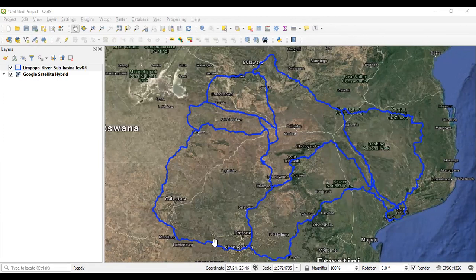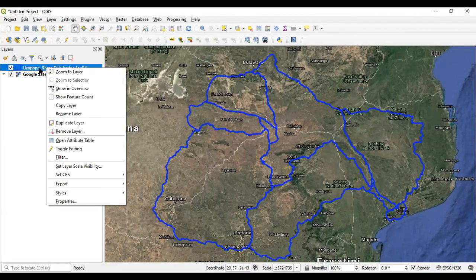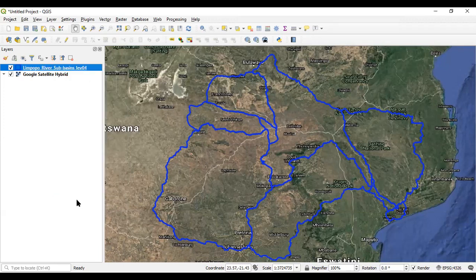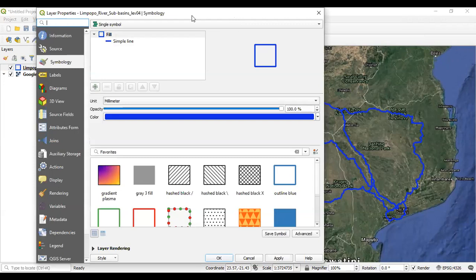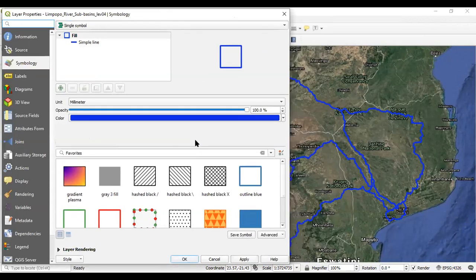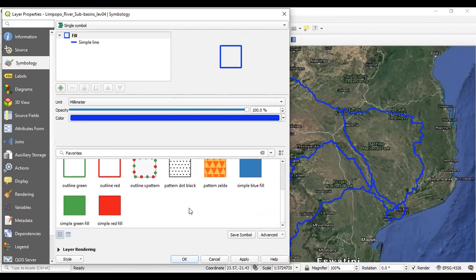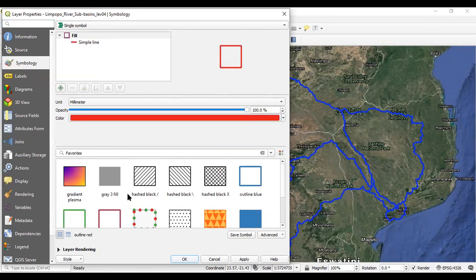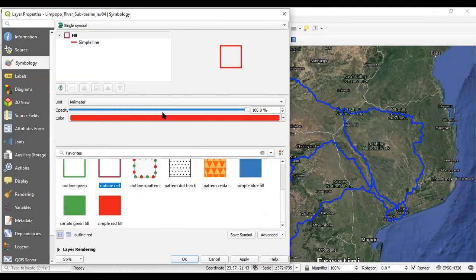Okay. Maybe I'm just lost on the fill color, simple fill. Because I see my shapefile being filled with blue color, yet I wanted just the outline. Okay, there is a tab below. Do you find this tab? Okay. There's a lot of already styled colors. So you will find outline red, and from outline red, you can choose any color you want on this color option.